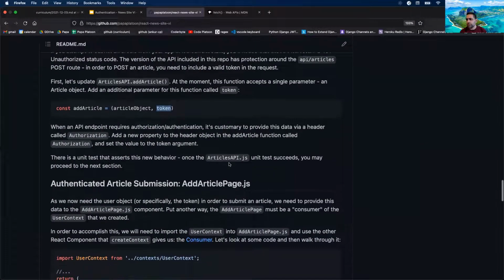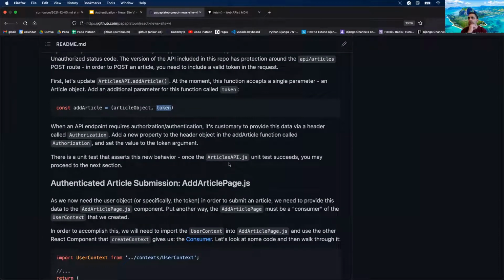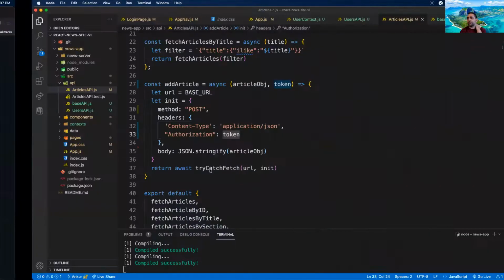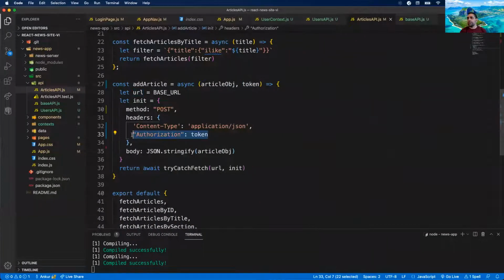When the API endpoint requires authorization, it's customary to provide this data via the header called authorization. Add a new property to the header object in our article function called authorization and set the value to the token argument. Okay, I think that's what we just achieved. There's a unit test, but there's no unit test here, so ignore that part. So we added this to our add article function. Now we actually need to pass in a token when we are adding an article.